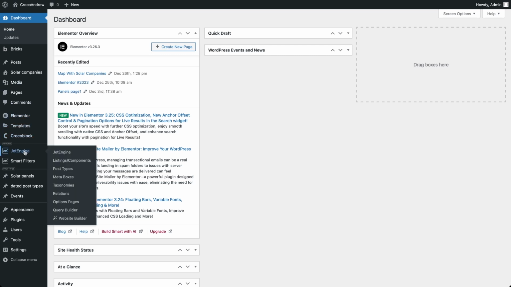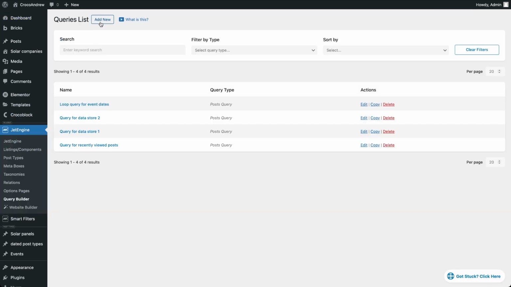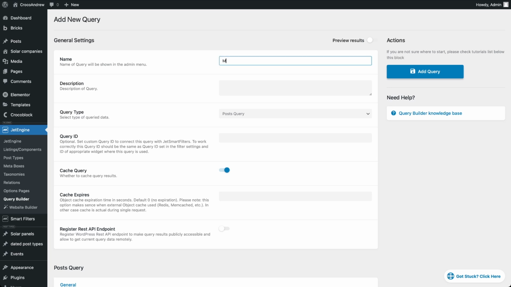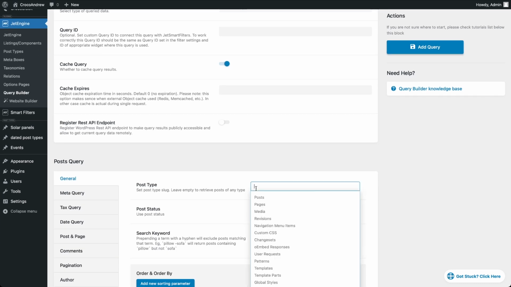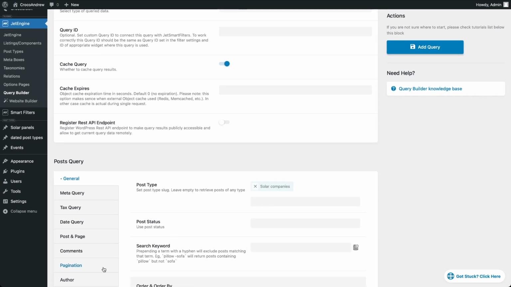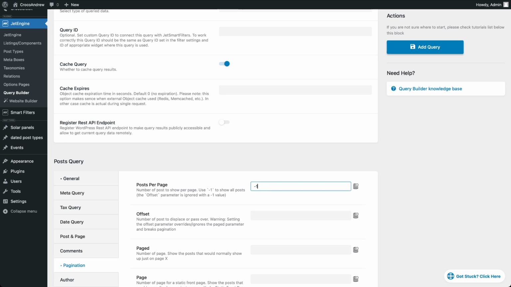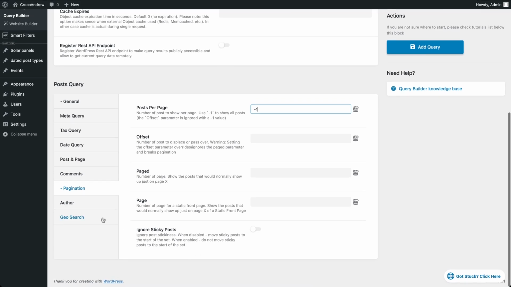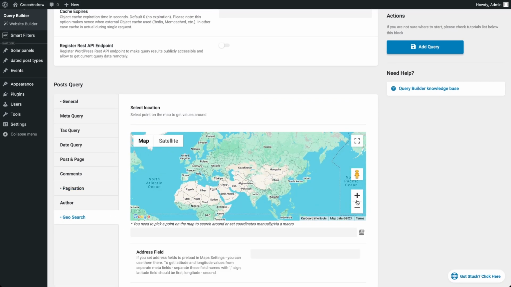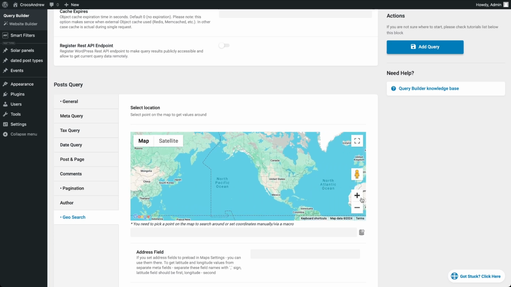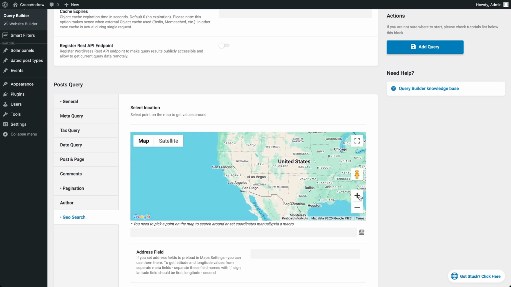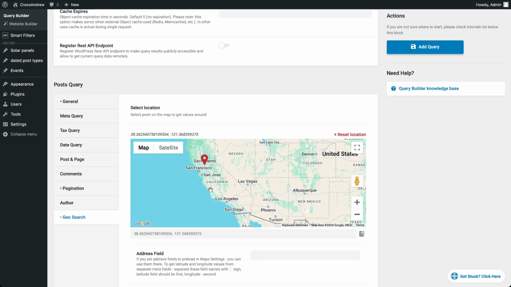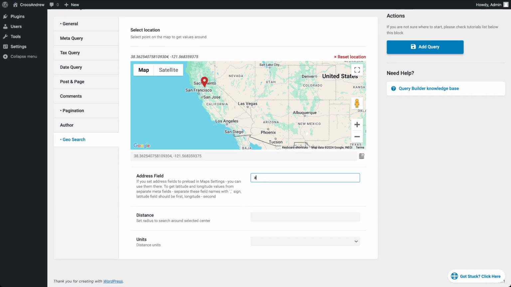Go to the JetEngine Query Builder dashboard and click the New button. Name your new query, and in the general settings, choose the post type to display on the map. In the pagination settings, choose the post number per page or set it to -1 to show all available posts. Navigate to Geo Search settings and select a point on the map to center the map when the page loads. Enter the meta field key for sourcing the addresses and specify the distance from the selected point to display posts on the initial map view. Finally, choose the units for the distance.